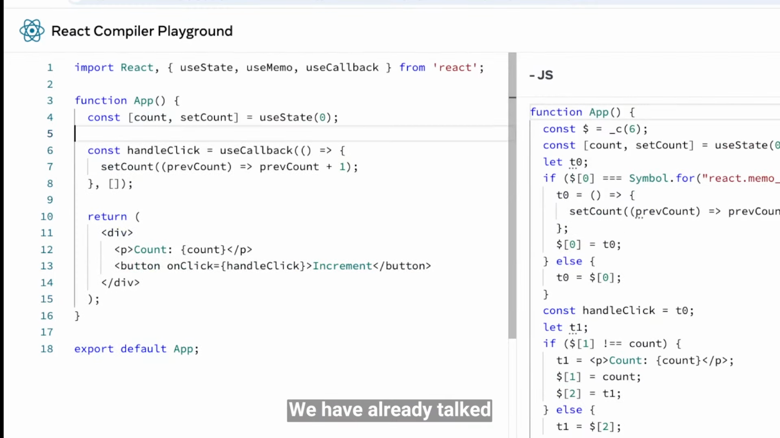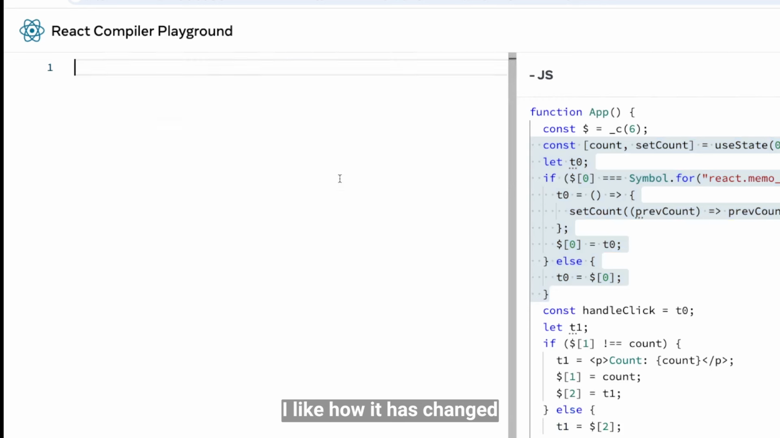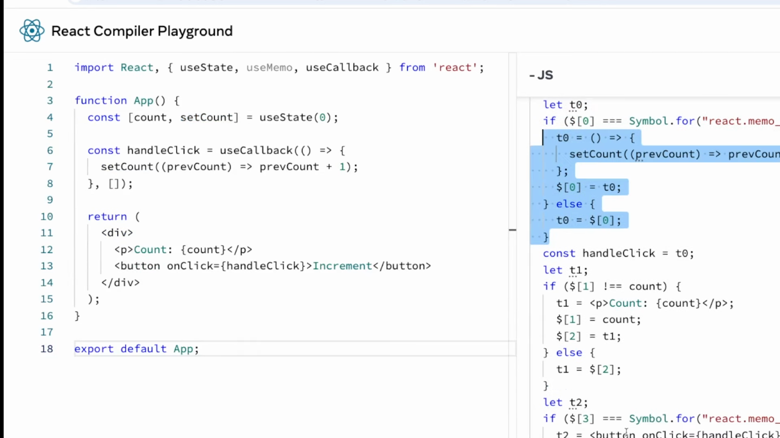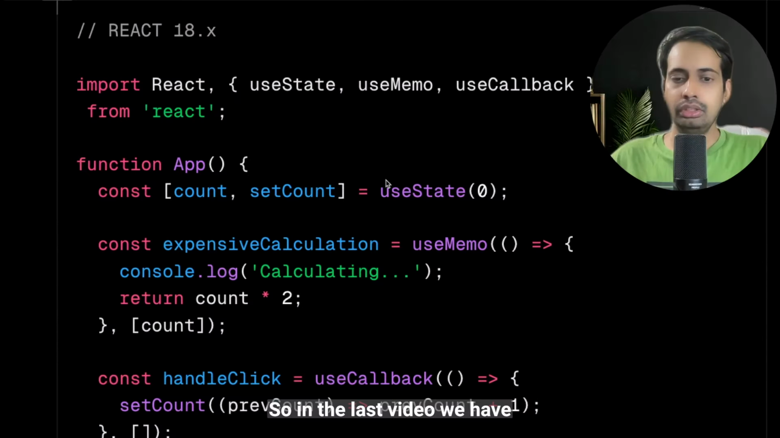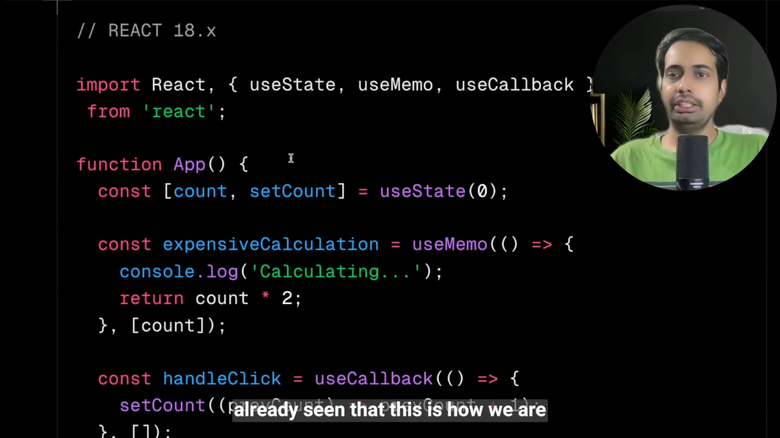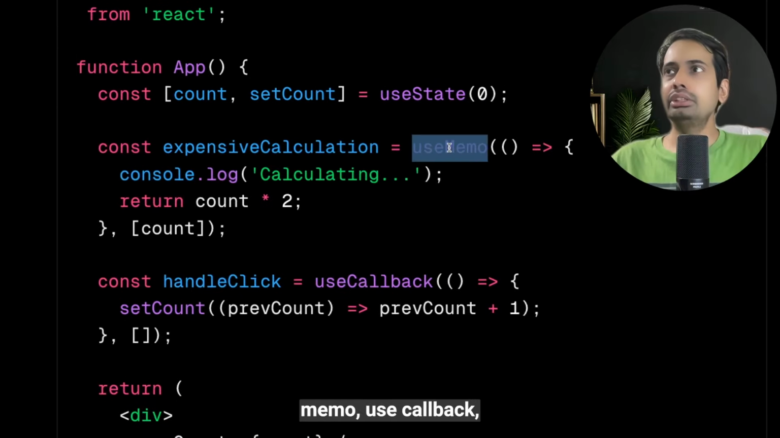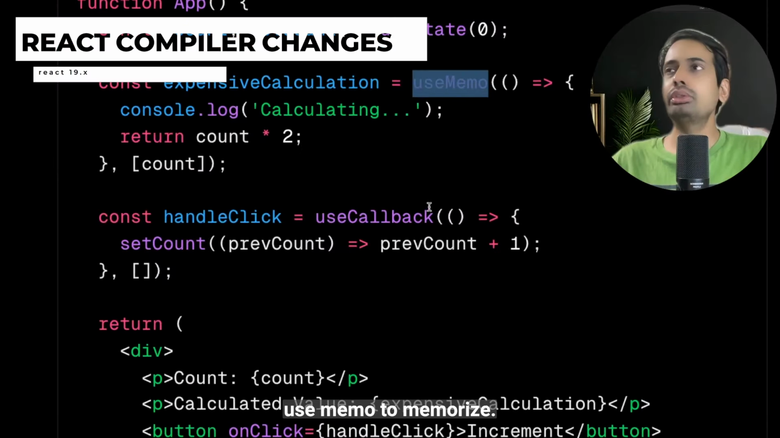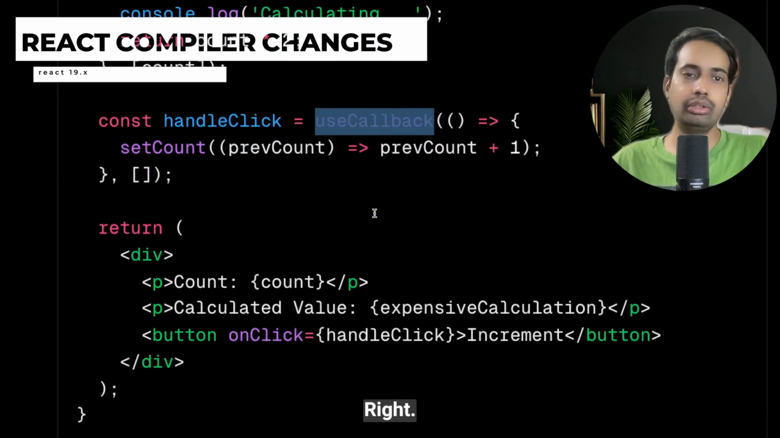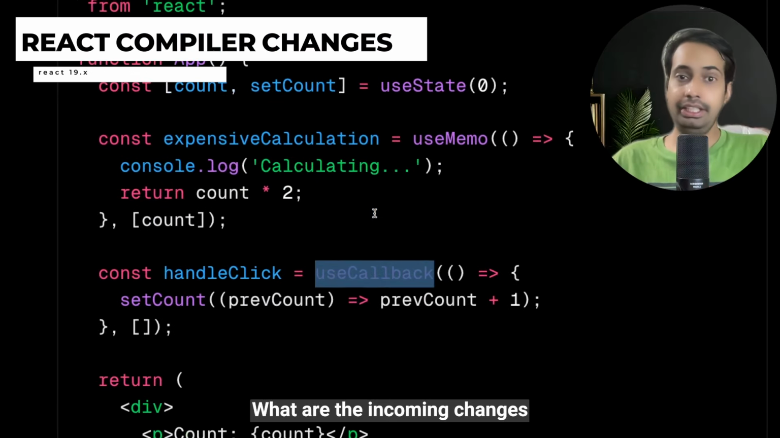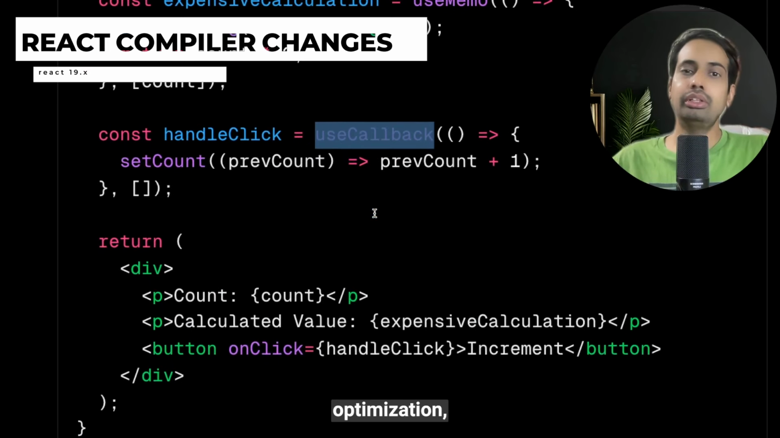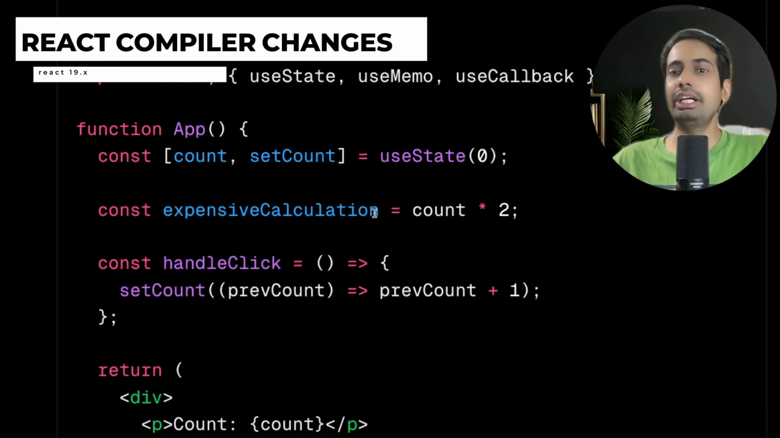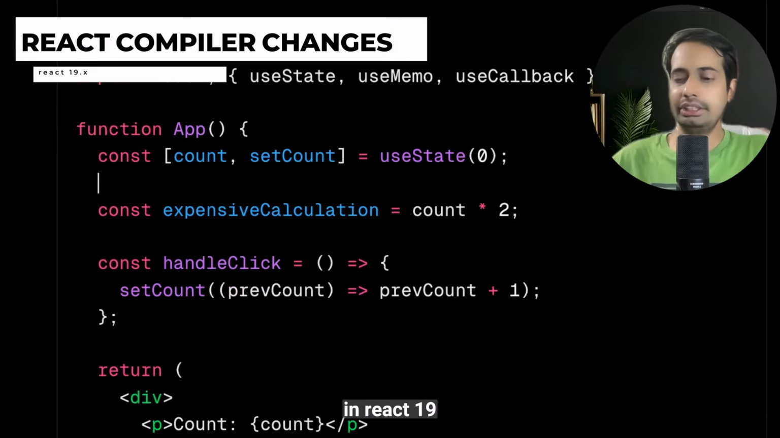In the last video we have already talked about the React compiler, like how it has changed the whole compilation, optimization and memoization in React components. In the last video we already saw that this is how we write React 18, where we use useMemo to memoize and useCallback to optimize re-render, right? But in React 19, what are the incoming changes? React 19 is going to do all those kinds of optimization, rendering and memoization changes by itself. So this is what you will do in React 19.